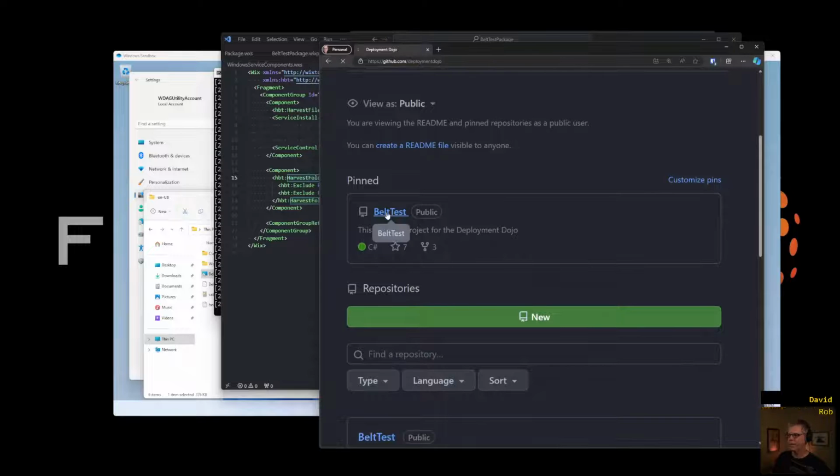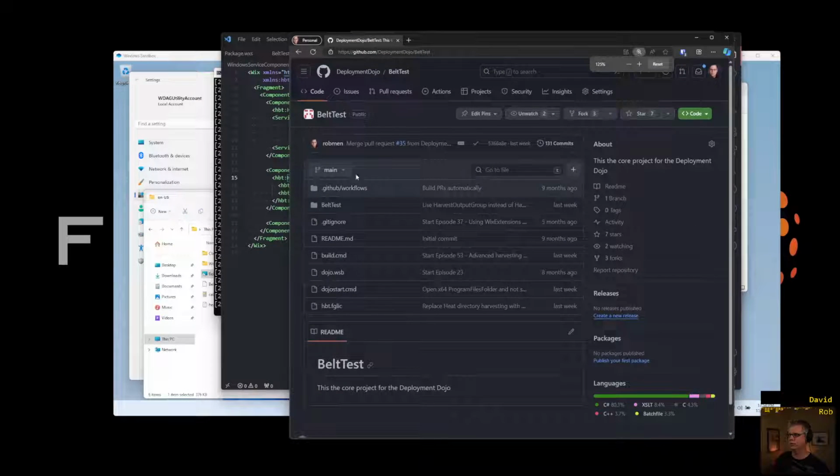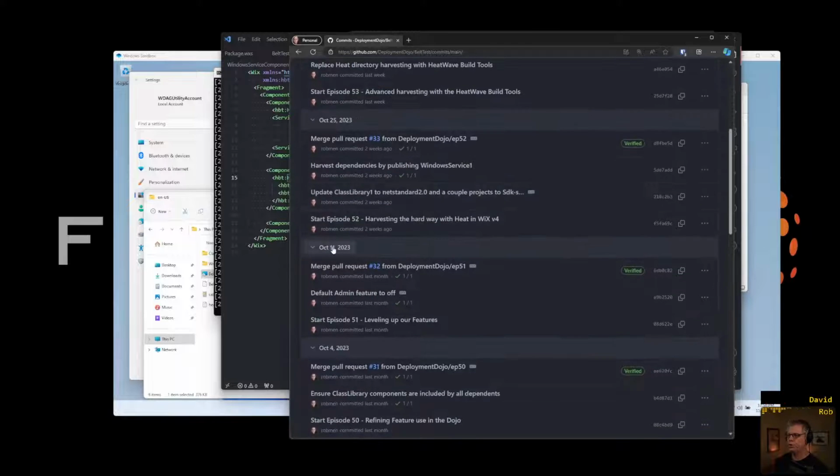All right. Belt test. I've zoomed in a lot. So let's go look up here. I'm going to go look at the history, and we're going to go back to October 25th, where we were doing harvesting the hard way by using heat. Remember that? And here we updated NetStandard. Here we go. Let's harvest the dependencies.